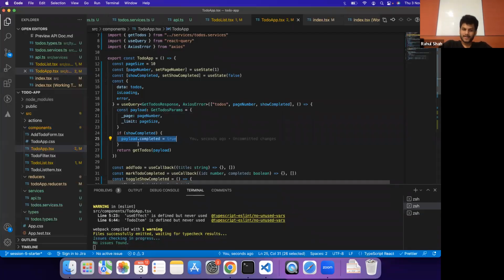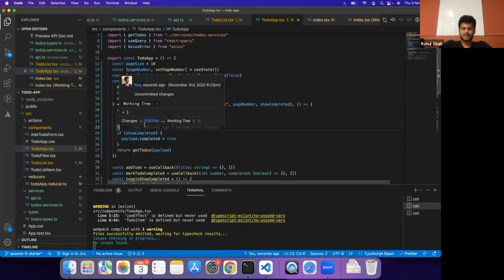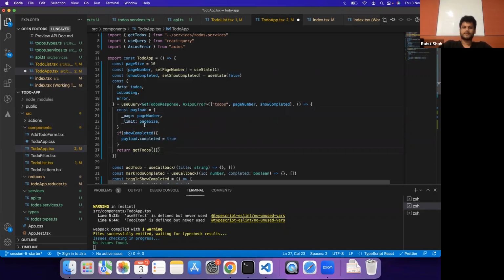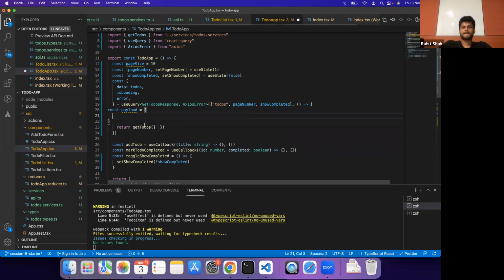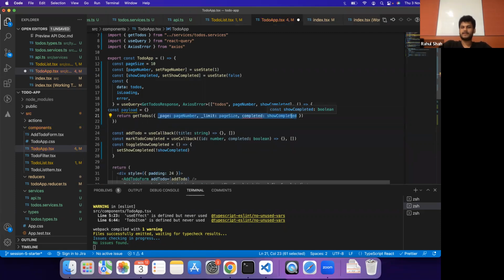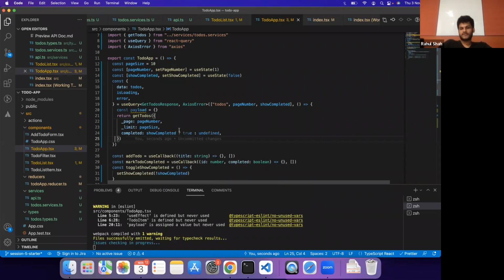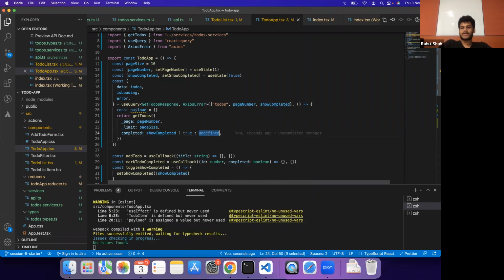Okay. Another way of doing it, slightly easier way, is we keep it like it was before only, and we can write show completed question mark. If it is true, then true, else undefined. So if it is false, it will go as undefined. Now, whenever we send something in the API as undefined, it will not go inside the payload.